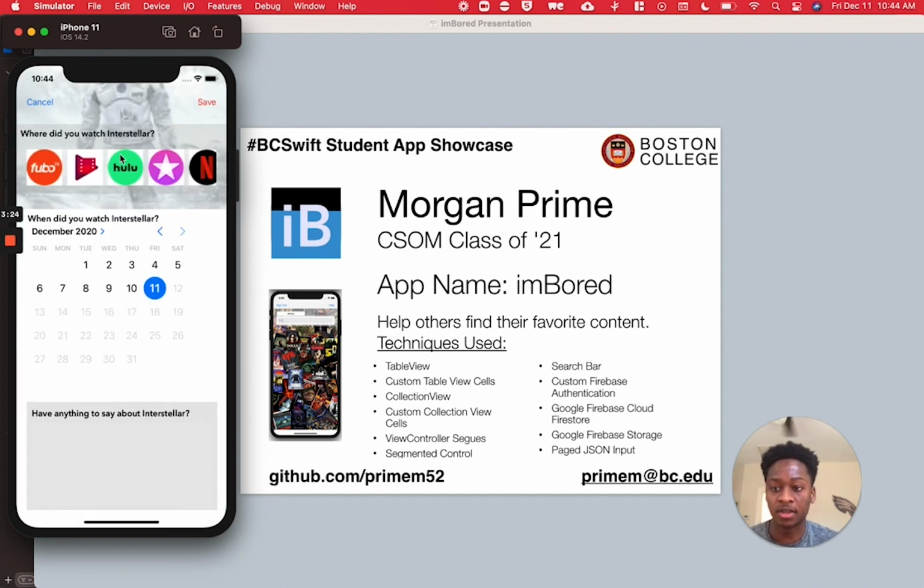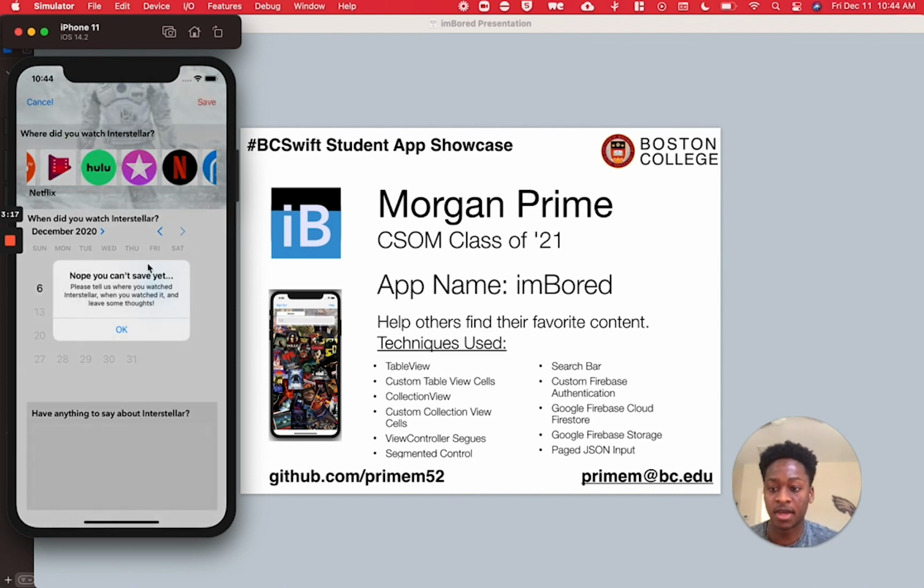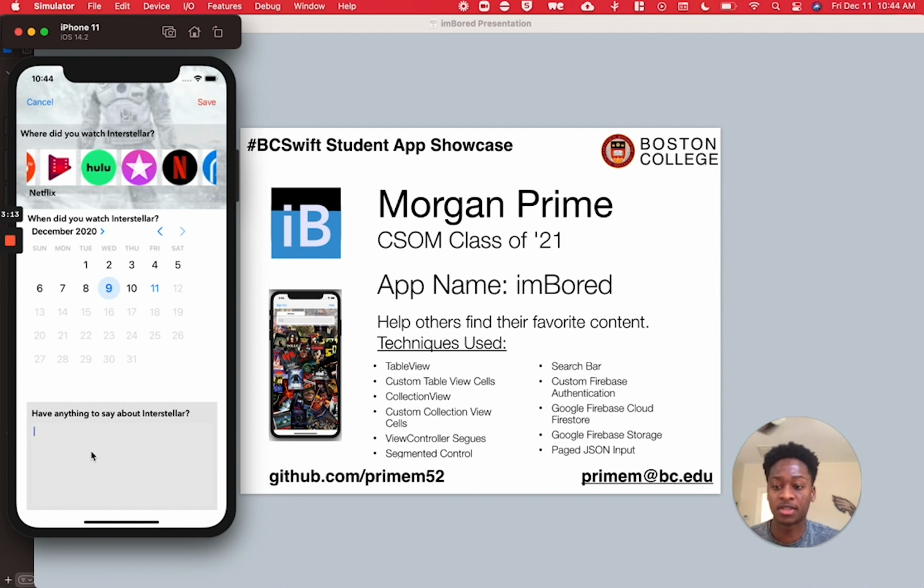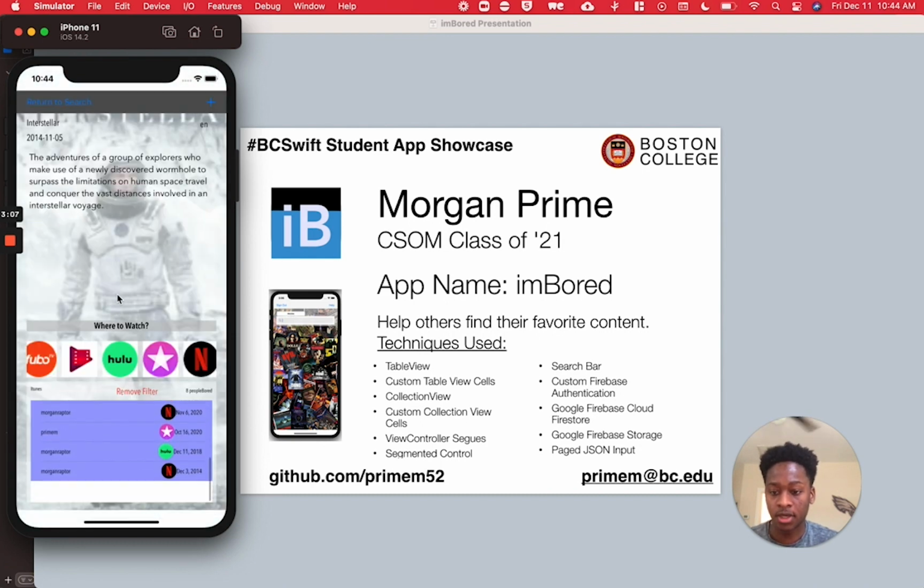So right now I'm going to leave a comment on Interstellar. So I'm going to say Netflix, but maybe I'll forget to write a comment. So I'll click save and it won't let you yet. So you have to write something and pick a date. So maybe I watched on December 9th and I'll say, this is a great movie. Save. And as you can see, Netflix, December 9th, it's right there.